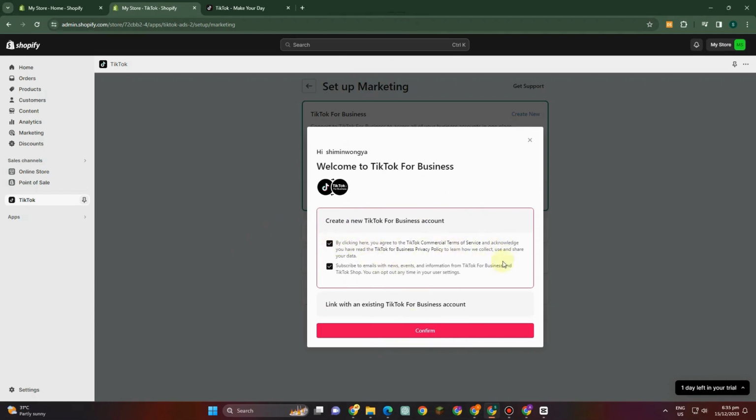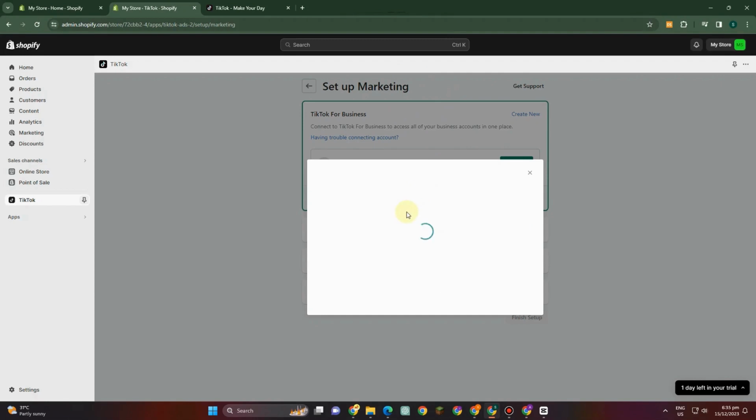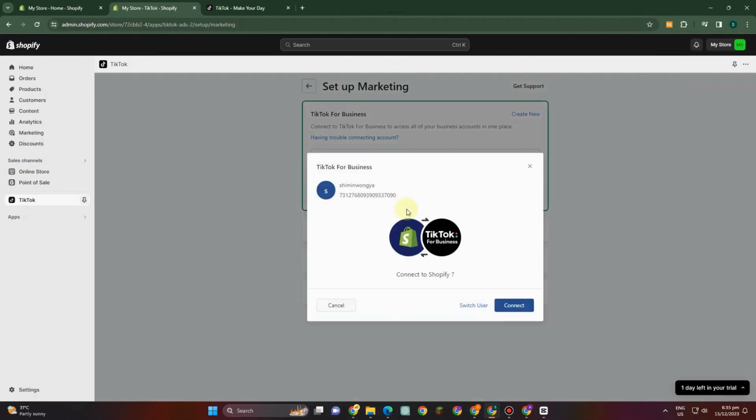Okay, so you have to read this one first. It's very important. Then tap confirm. And you have to wait for a couple of seconds again. And here it is. Now we can start with connecting our Shopify to TikTok Business. Okay, so tap connect.